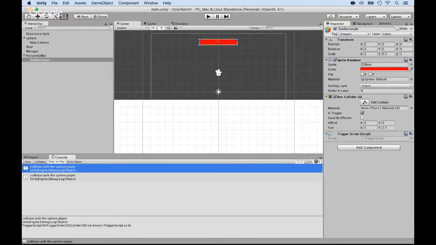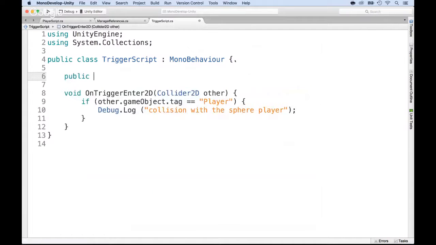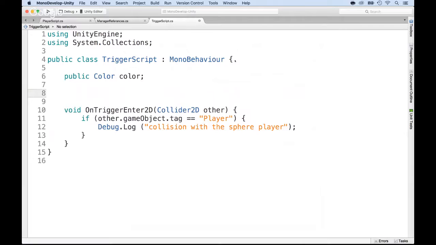Well, the easiest way to check for the colors is to add a variable that stores the actual color right now. And one way to do that is to add this on the trigger script itself. So I'm going to click on the trigger script and add the color right here. So right inside of it, public Color, and call it color. Okay. All right. And then I want to also assign a color at the beginning. So what I would do is add the Start, void Start. And in the Start, I'm going to assign the color.